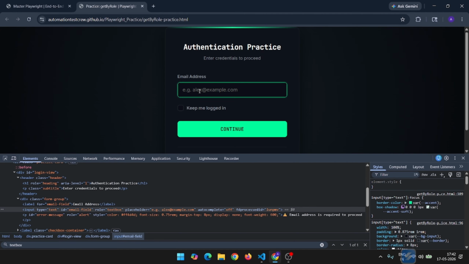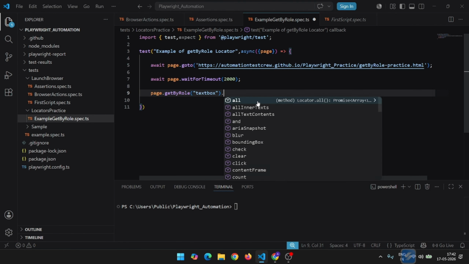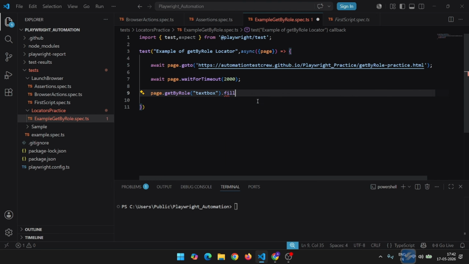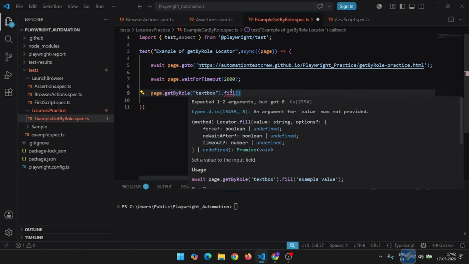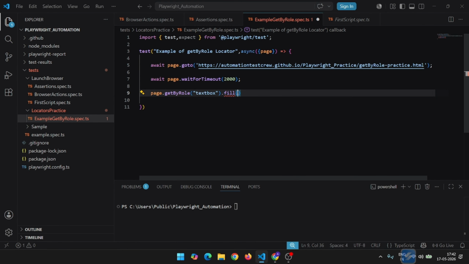After that, we have to fill some email here, right? We have to enter the email here. For that, we have a separate method, which is called fill. So you have to say dot fill, and if you mouse over on this, you can see that it is accepting a value in the format of string. Whatever value you have to enter in the text box, you have to pass here. I'll just pass test at the rate gmail.com. Okay, so this is how we are going to locate the element.